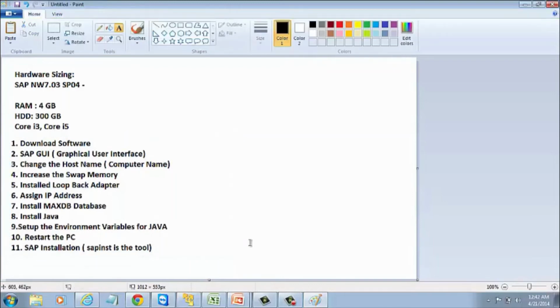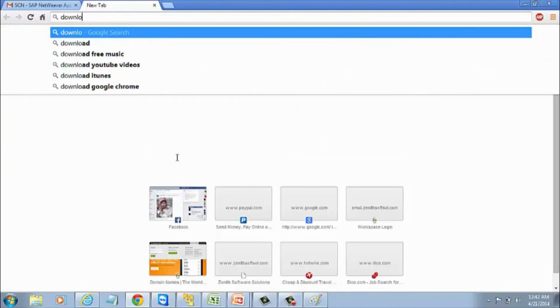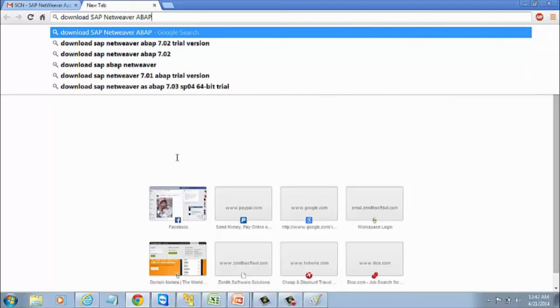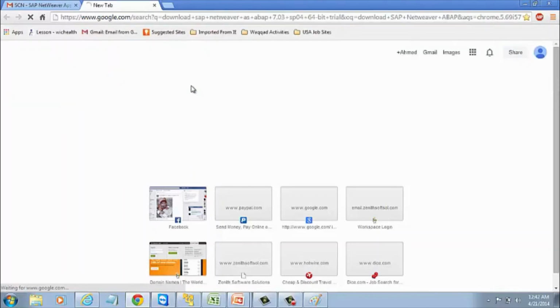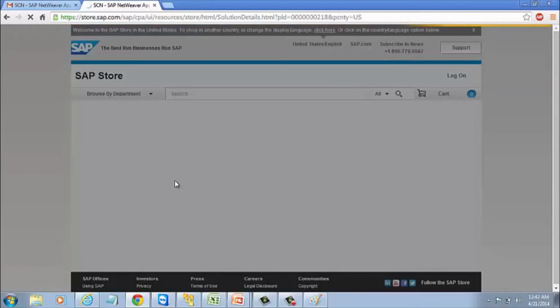Okay, so I hope you have understood. Now, how to download the software, the first point. If you go to Google and type here: download SAP NetWeaver ABAP 7.03 SP04 64-bit trial version. This is the trial version which you will get at least 3 months of access to from SAP.